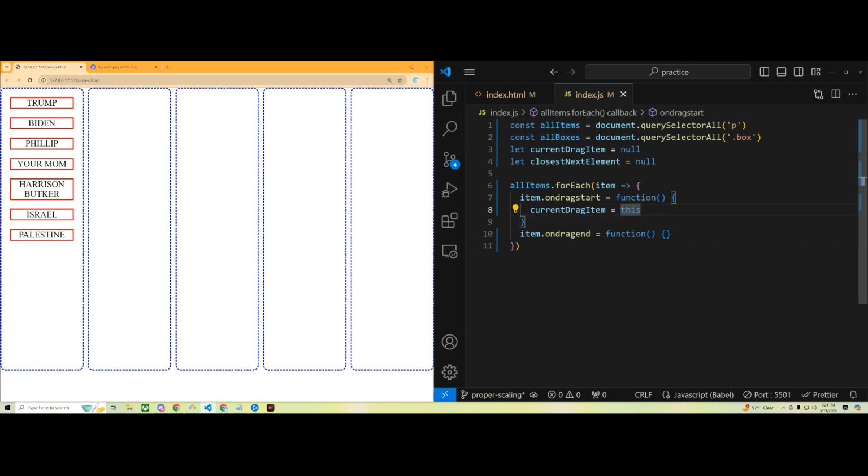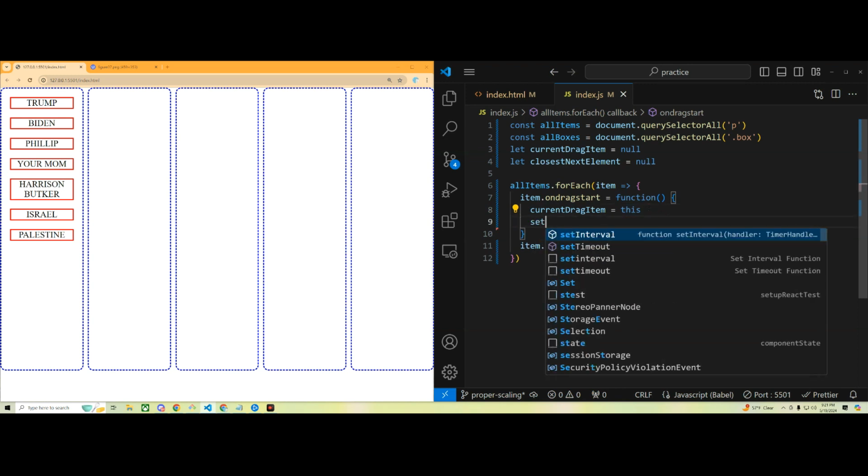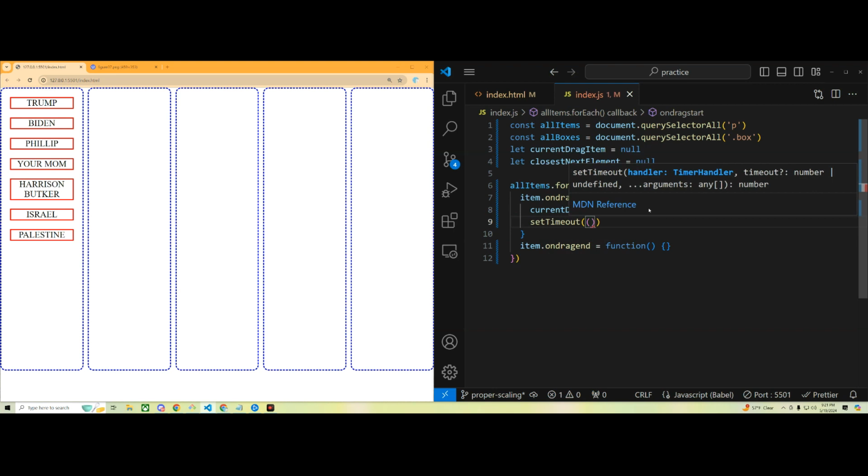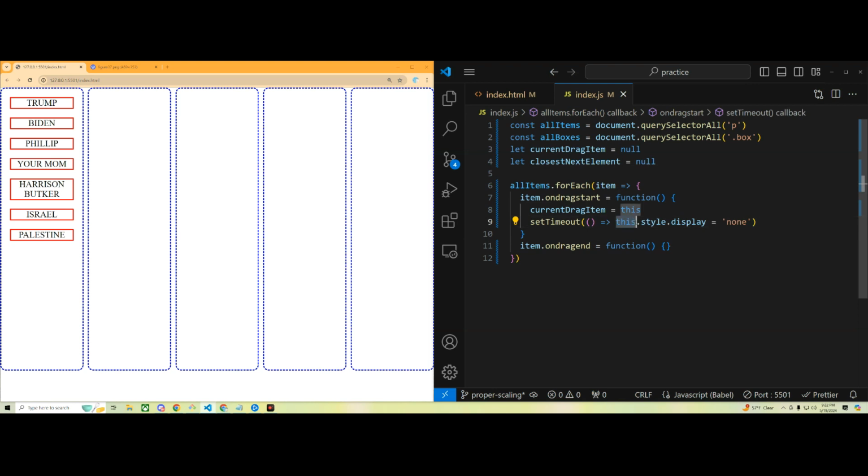Okay. All right. And then we need to do set timeout. And I'll go over why. Set timeout, and then you can use the word this again. So this dot style dot display is equal to none to make it disappear. And we use an arrow function here so that the this keyword inside still refers to the current drag item. Okay. And we need to use set timeout because if we don't, this code is synchronous and it won't work correctly. And I'll show you why later on.